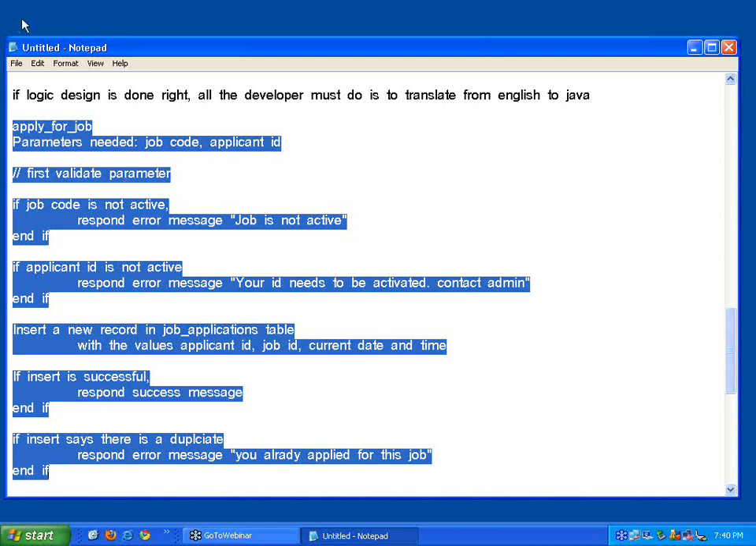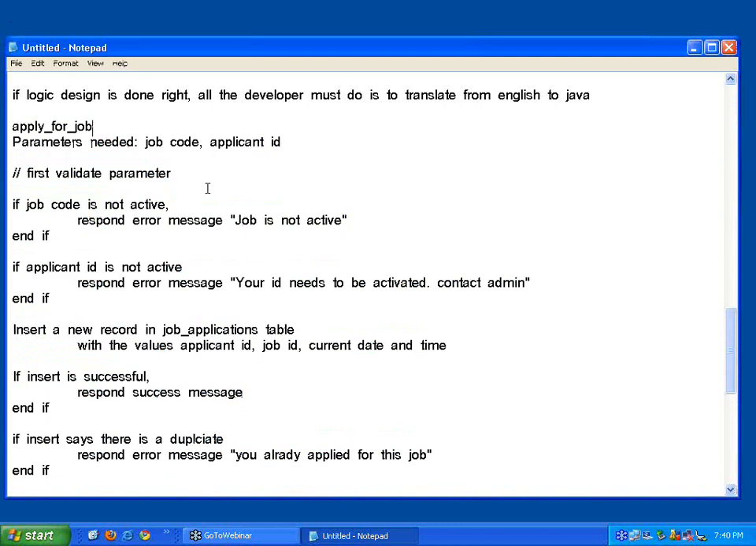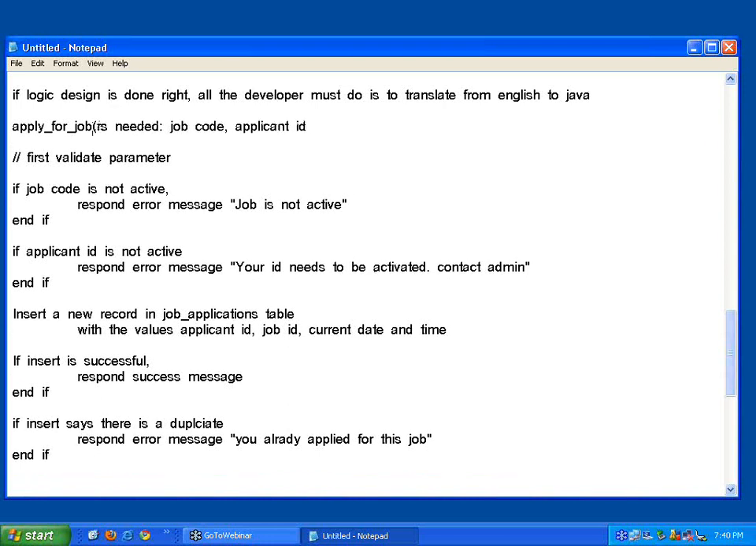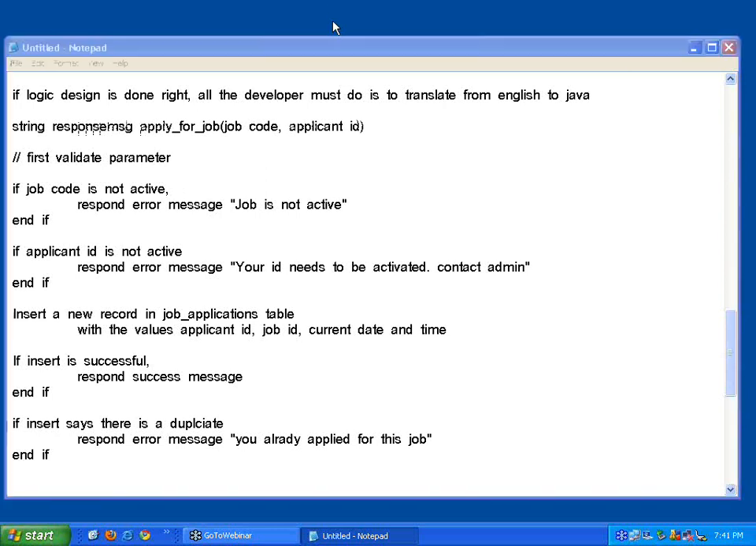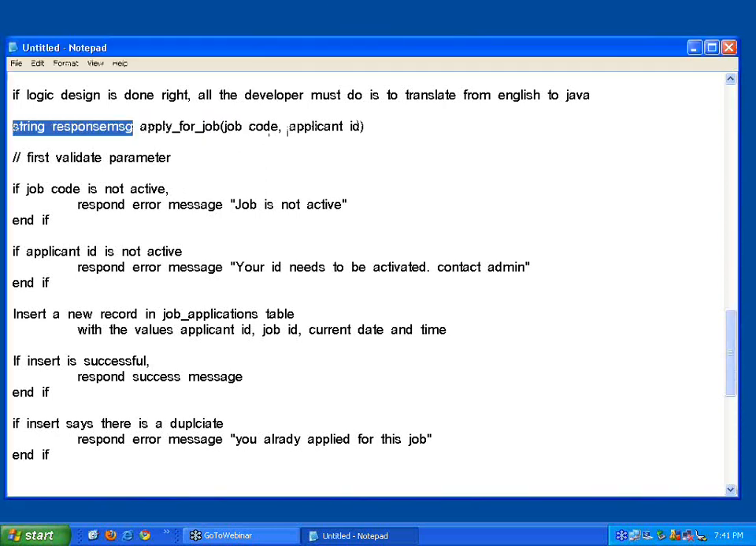This is purely, definitely not a programming language. Now I can make it to look like a programming language. Okay. Now just watch. Instead of the parameters, now I'm going to say parameters job code, applicant ID, right? String message, response message. That means this function takes two parameters, returns a string as a response. I am putting an open brace, close brace, okay?